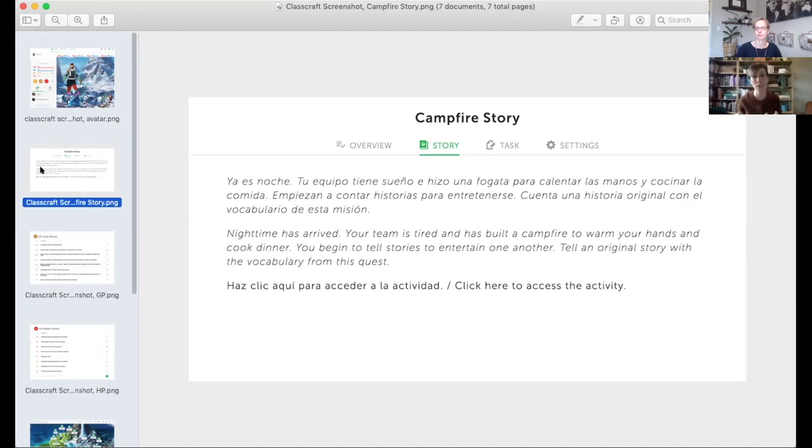So this task is really recombining some of the sight verbs from this story and writing their own story, which is a pretty common task that comprehensible input teachers use a lot. So instead of just saying, okay, write your own silly story using the sight verbs from this unit, I said it's nighttime, and your team is tired and has built a campfire to warm your hands and cook dinner, and you're all telling stories around the campfire to entertain one another while you're on this quest. So tell an original story using the vocabulary from this quest. And then when you click on the link, it takes them to a Flipgrid activity where they write their own original story and tell it to their fellow quest members, their team members.